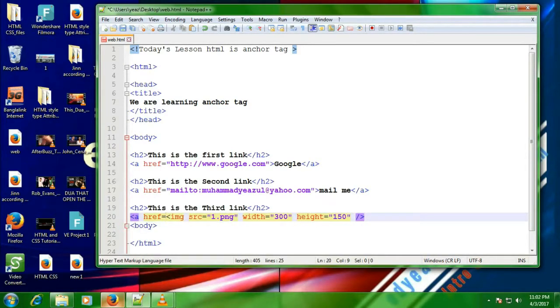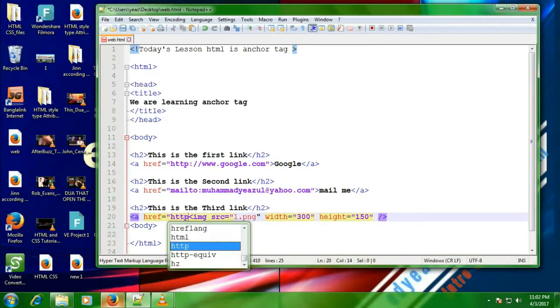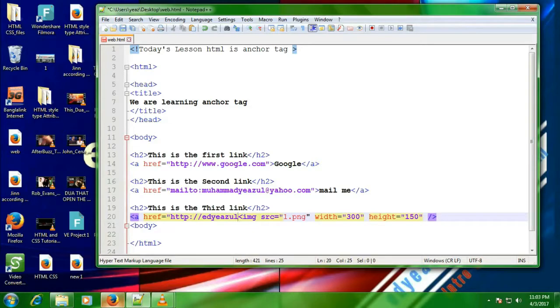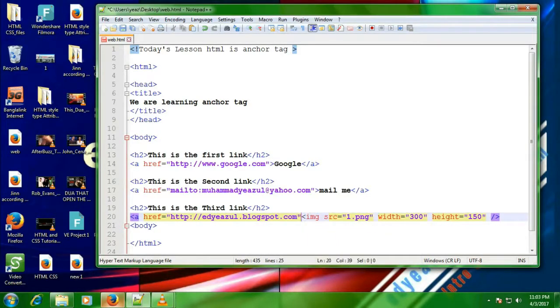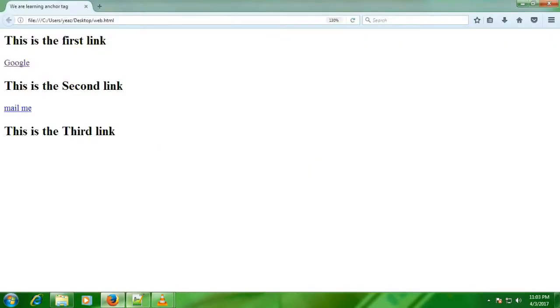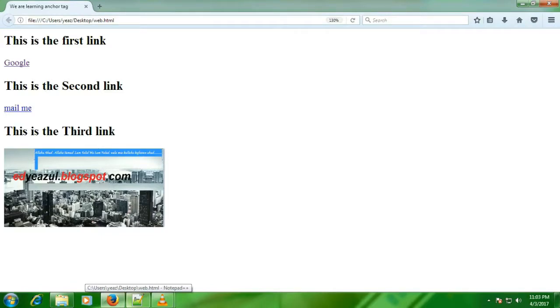Now let me add a link to this image. Now it will look much more professional, and you can add a link to your image. It is the same anchor tag attribute, so type it the same way. Type the tag, then href, and then in the double quotation, write down or copy and paste the URL link you want to connect with this image. And then close the anchor tag.